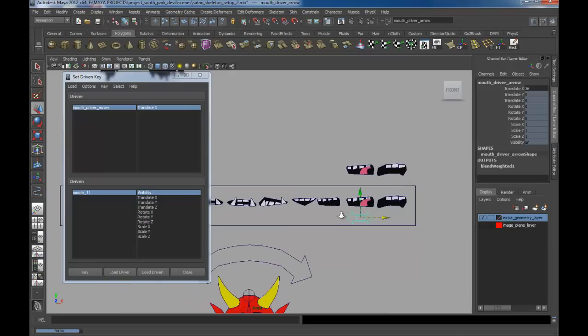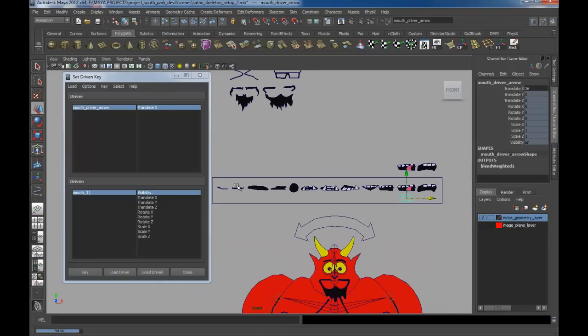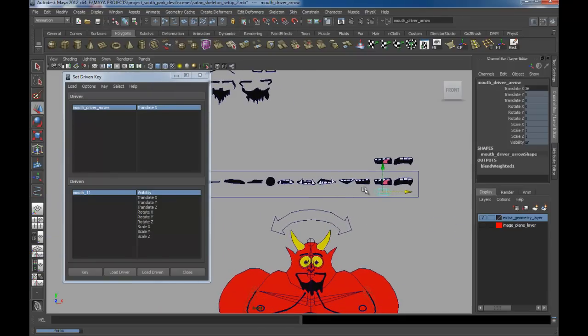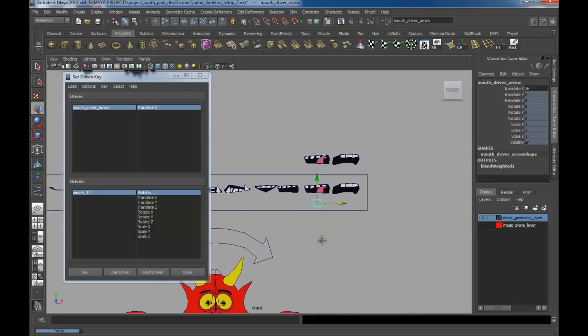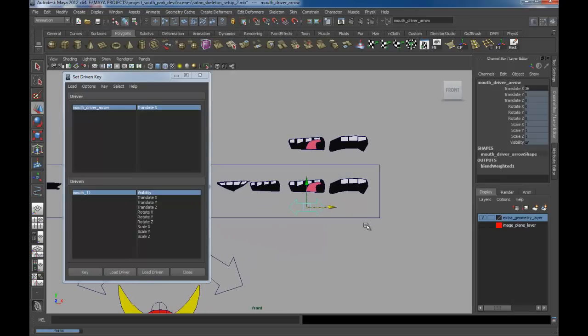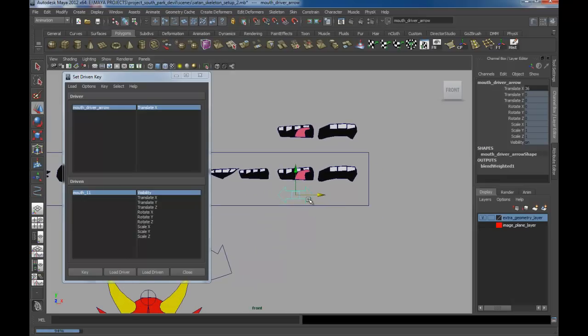And by the time you finish setting driven keys for these mouths, the process of setting them is going to be stuck in your mind, hopefully. Repetition is the best way to learn things. Move on to the next one.